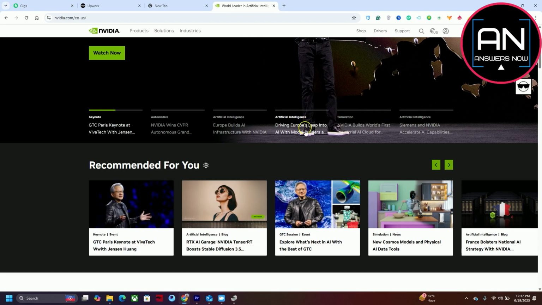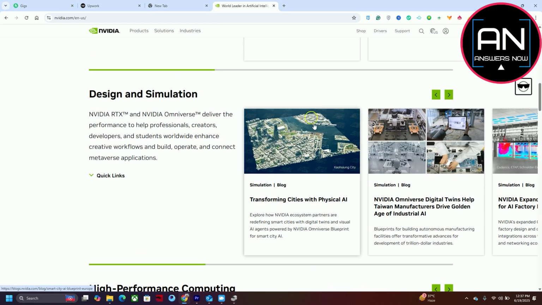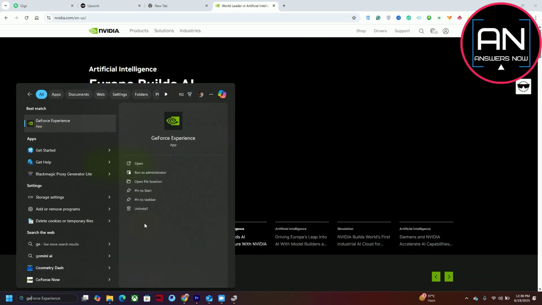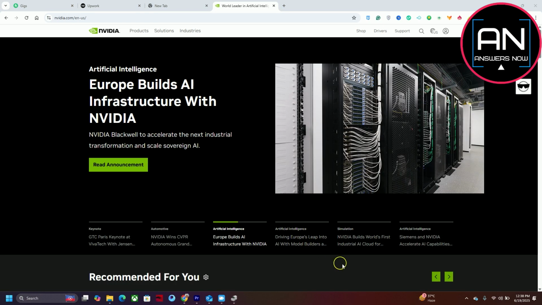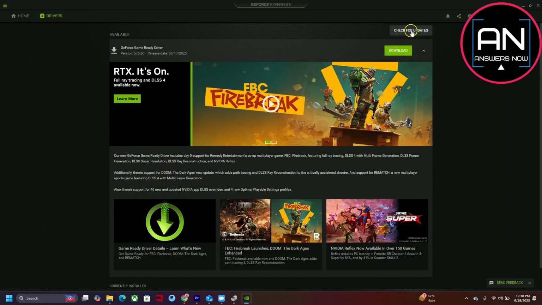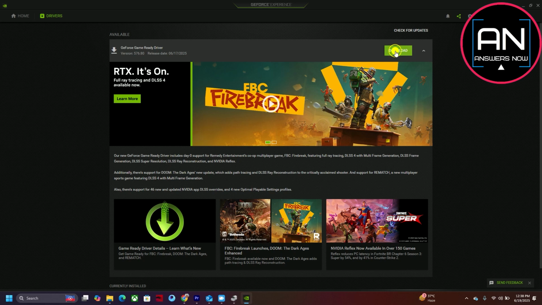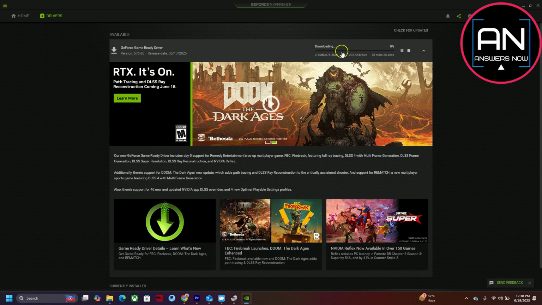Then I've actually already got the app installed. If you don't, get it installed and then open GeForce Experience. Here it is, and then we can go in the top left and click on drivers, and then click on check for updates. As you can see, there is an update available. Just simply download it and then you can install it, and then you are good to go.